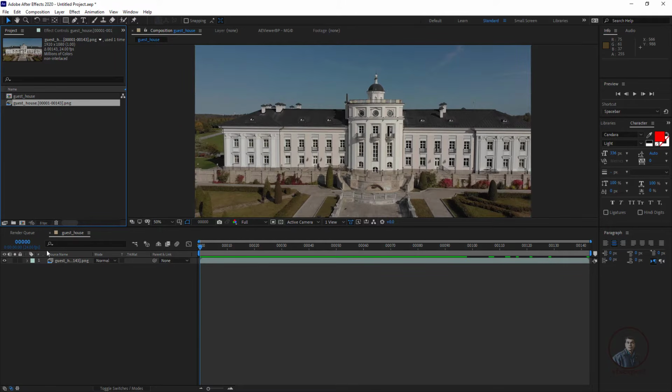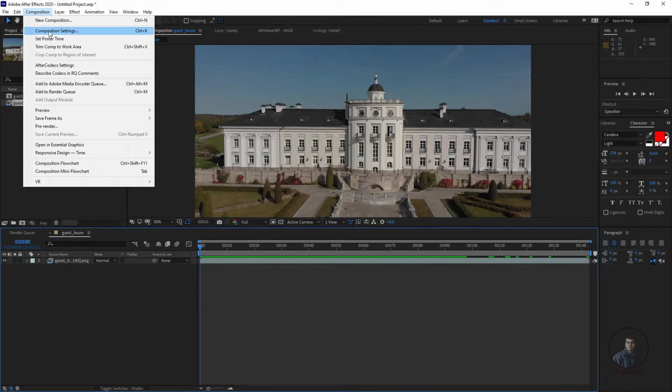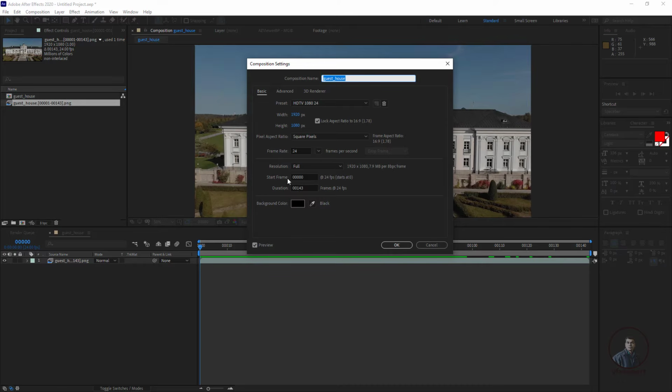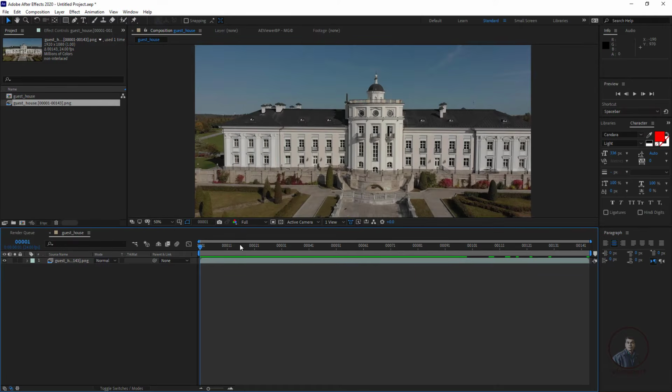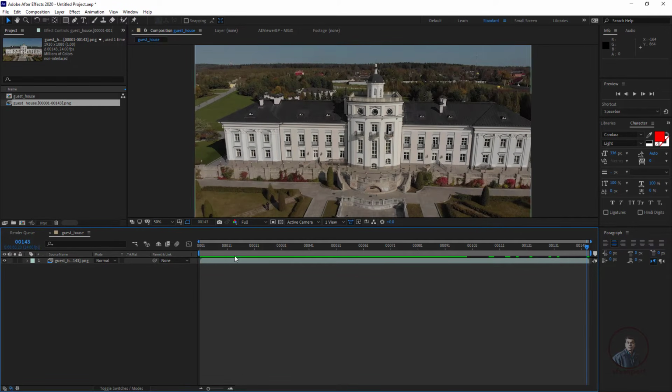So what can we do? We have to select the composition that you created from your footage, then click on Composition, Composition Settings. Here we can define the starting frame, which starts from 1. Now we can press OK. Now this timeline matches this footage. You can see it starts from 1 to 143 frames here.